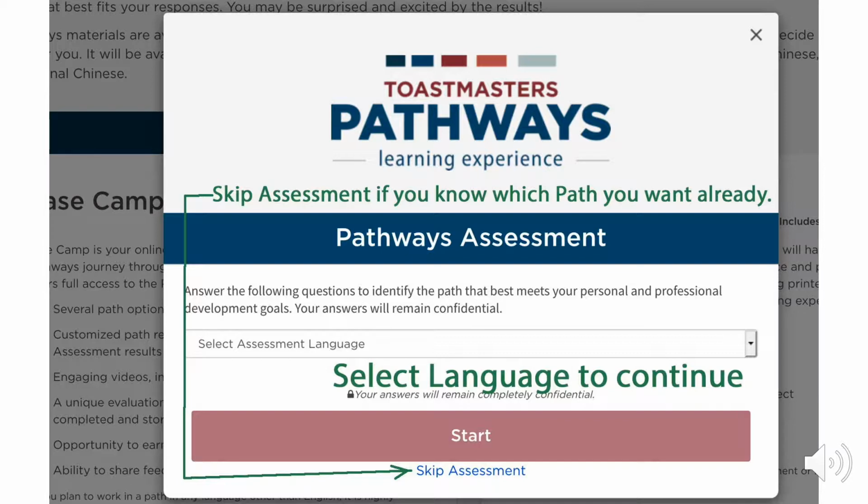If you are already sure of which path you wish to take, you can skip the assessment at the bottom. There's a button that says skip assessment. I advise you to take the assessment anyway because it might reveal some hidden things that you weren't aware of.